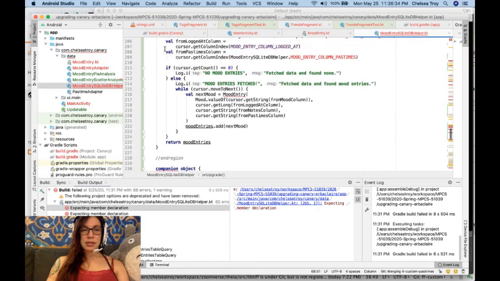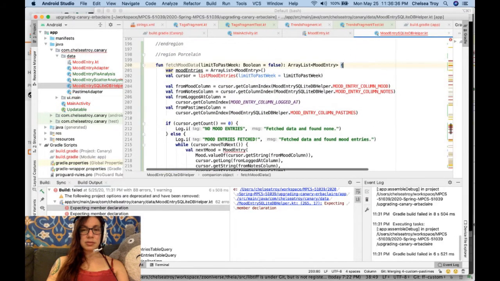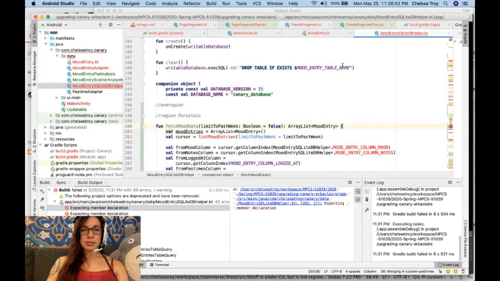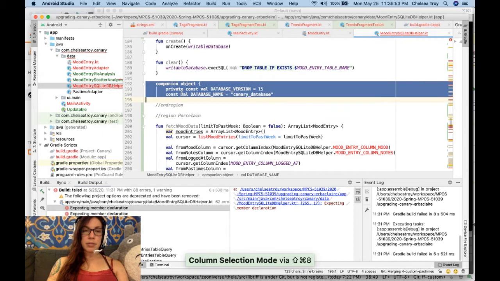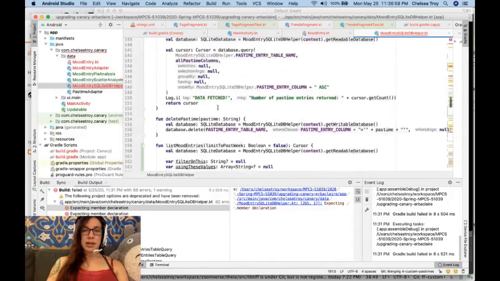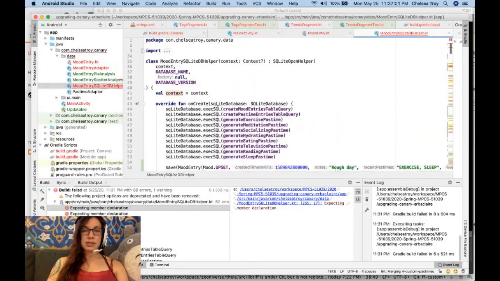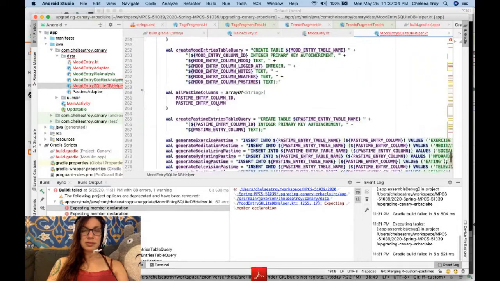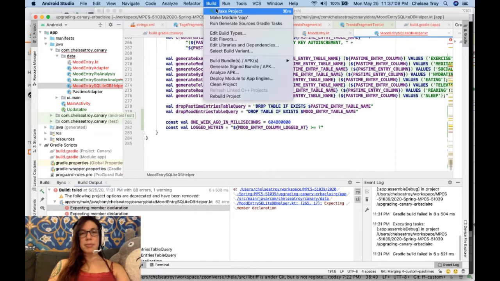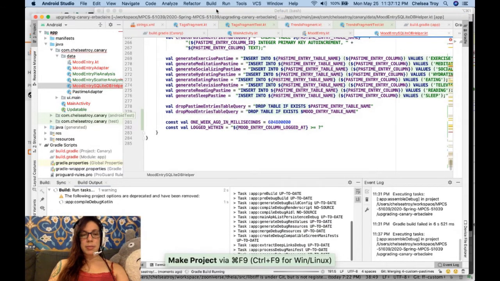So let's see. It looks like we have a companion object up here and a companion object on the bottom too. So I'm going to pull out this companion object. And then everything is recognized. Nice. All right, so let's go ahead and make again and see what errors remain.